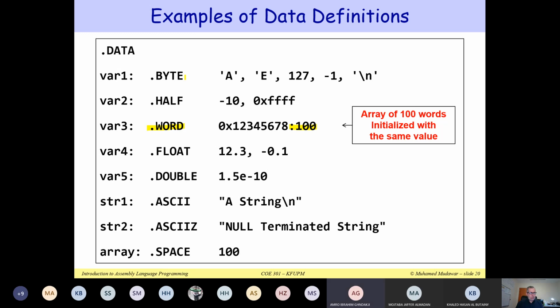If you look at 128 as a signed number, it becomes negative 128. If you look at -1 as unsigned, it becomes 255. So you can give different meanings to these bits or these bytes that exist in memory.